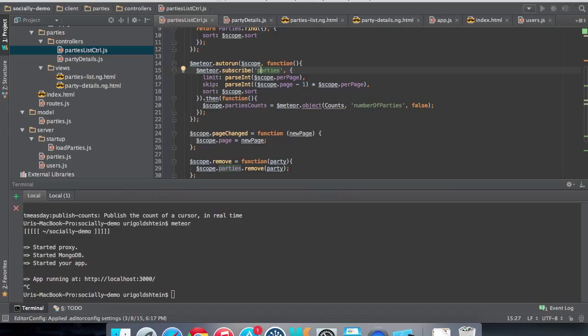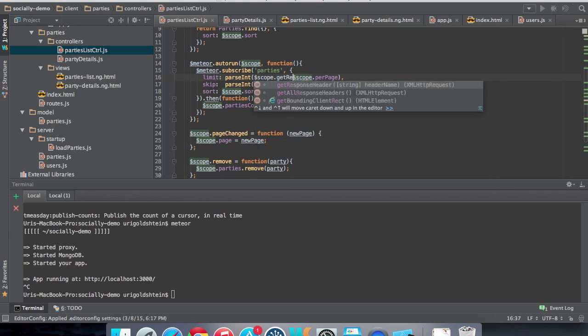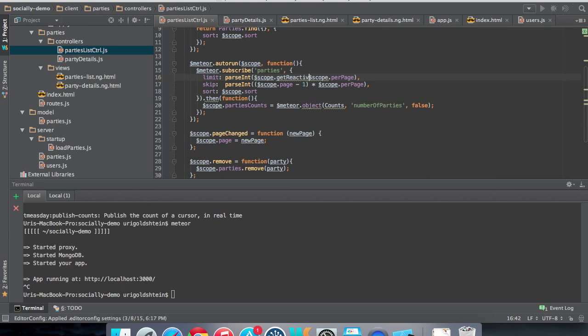Now that's okay, Angular knows something happened, but those variables here are scope variables, and for Meteor they are not reactive variables. Meteor won't know that they changed. Angular would know that, Meteor won't. So for that, we created a function called scope.getReactively.